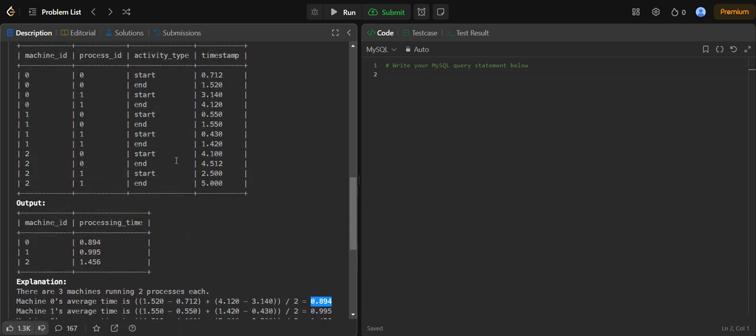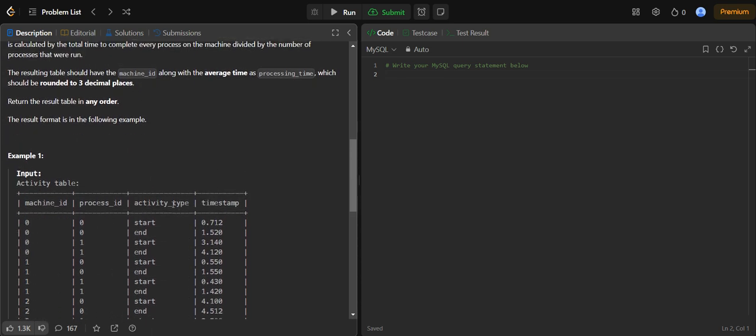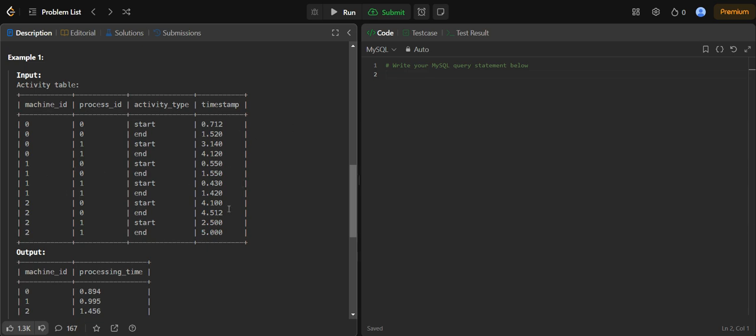So how to solve this kind of problem? This kind of problem seems like a difficult one. You can do group by, you can do a CTE, but if you think carefully, you can simply solve this problem using a self join. How? If you join this table with itself, making the condition that the machine ID should be equal, process ID should be equal, and one table must contain the start time and the other table must contain the end time.